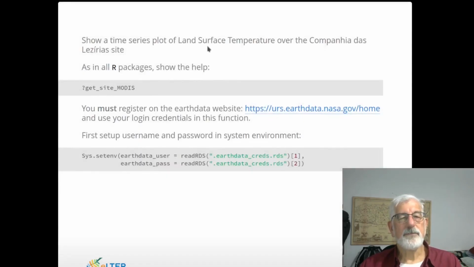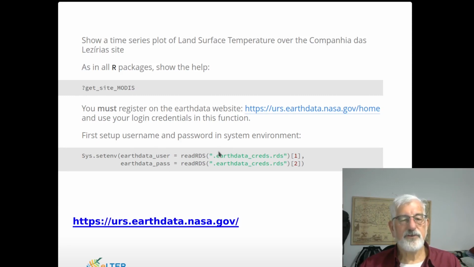We'll use the same DIMES ID that we got previously in Portugal. As always, you can check all the options using $getSiteModis. Now, to use this function, you must be registered on the Earth Data website. That's where MODIS products are stored and downloaded from. And you need your login credentials in order for this function to run.